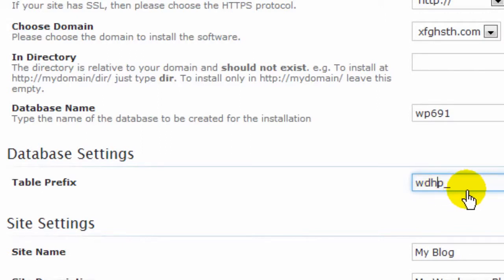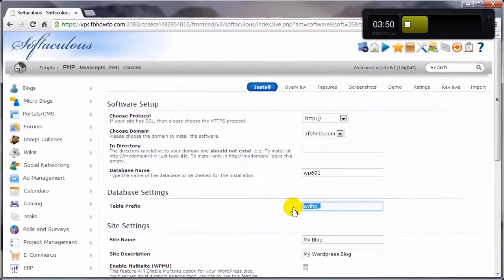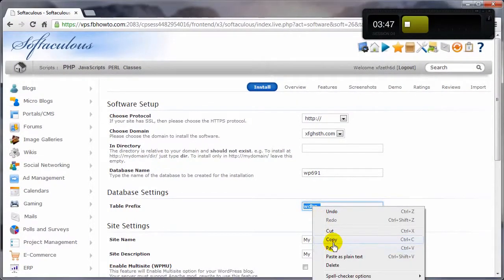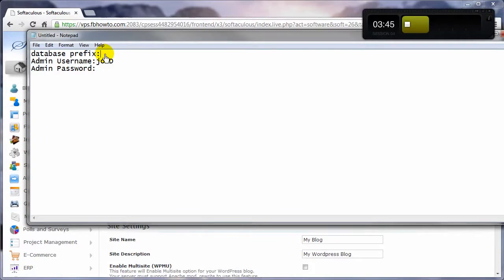Name it whatever you want. Make sure it ends with an underscore, though, and you're good. So I want to go ahead and copy this and paste this on my record right here.